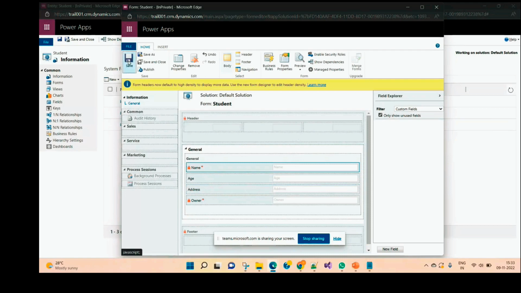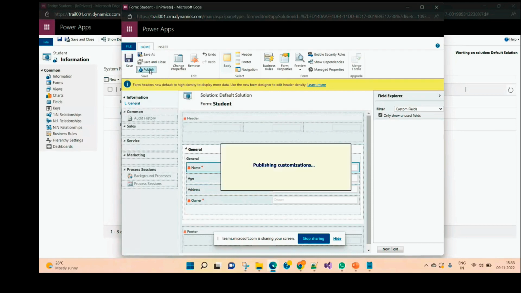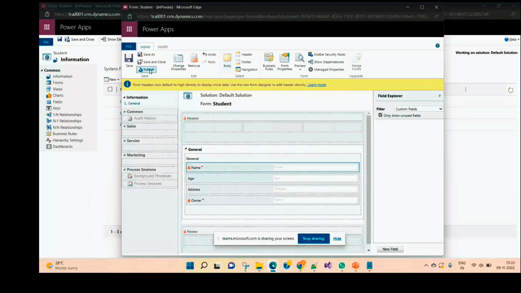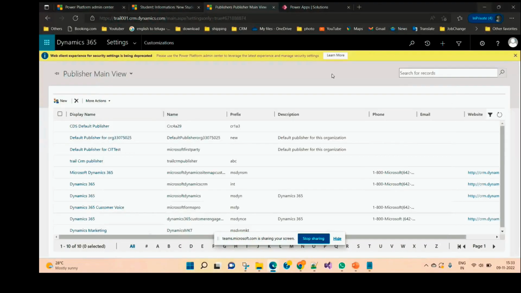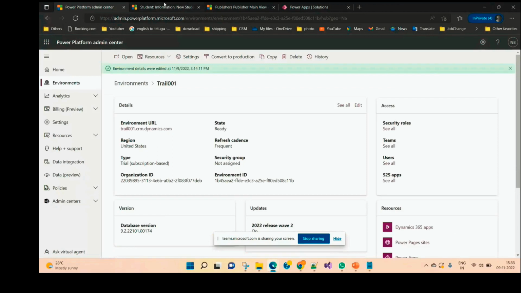And save and publish. Whenever you want to add any fields on the form, you must save and publish. Otherwise, it will not show effect on the front end. Now I added age and address on the student form.